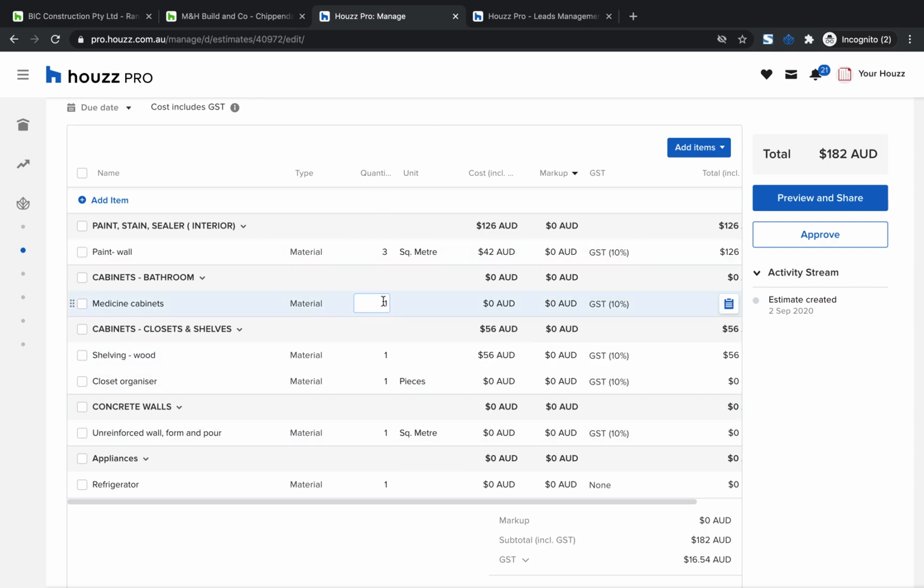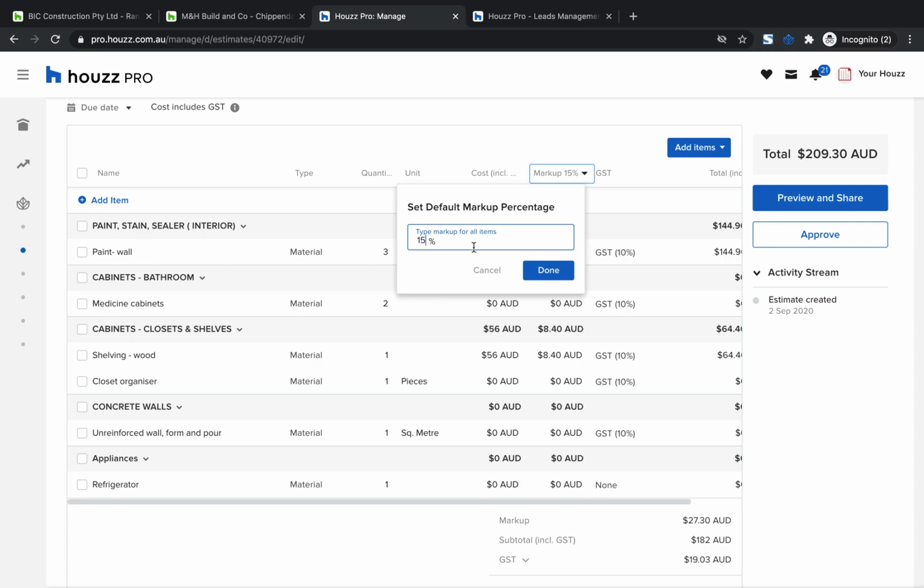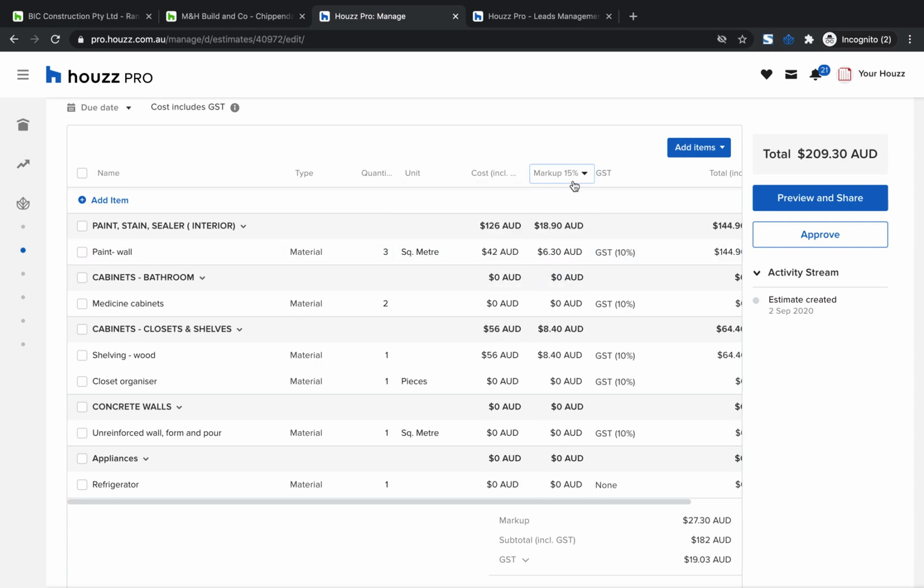You can obviously edit your quantity if you need to. You can edit your unit if you need to as well. And you can also mark up. So if you have a standard markup that you would normally do, you can pop in a percentage, absolutely. Or if you need to just do a markup per item, you can come in and do that as well.